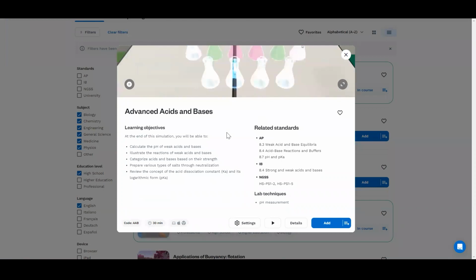I can still take a deeper dive into the simulation by clicking on the Details button here.